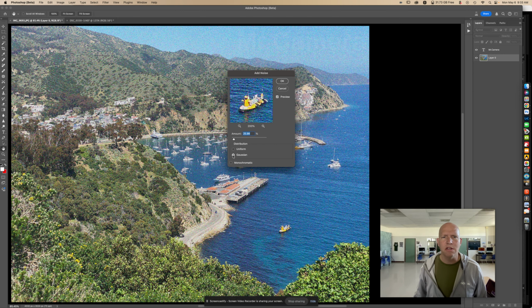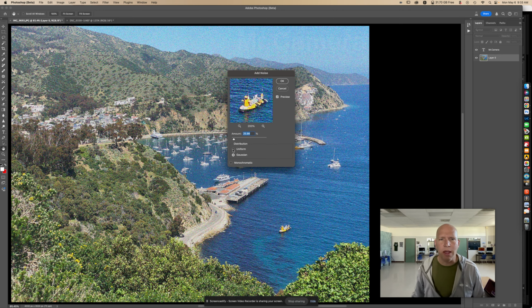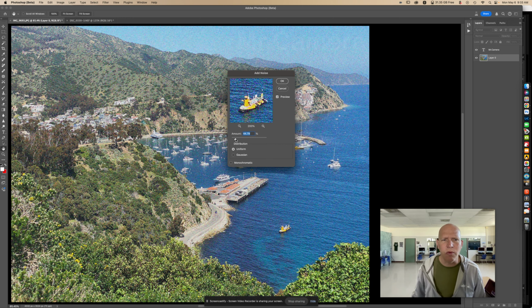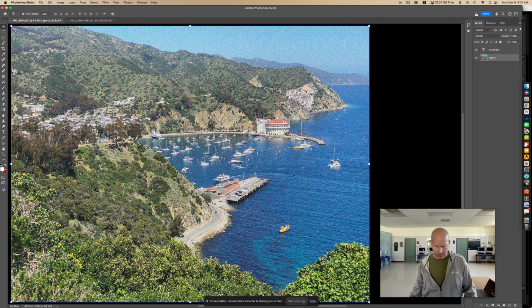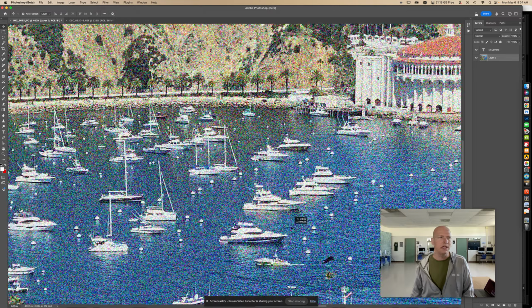You can change this to Gaussian. You can change this to monochromatic. So whatever you want there, I'm going to go uniform. I'm just going to add the amount of noise that I think will look good. Okay. There, I'm going to click OK. And if you go onto Command Plus on your Mac, you can see what the noise looks like.